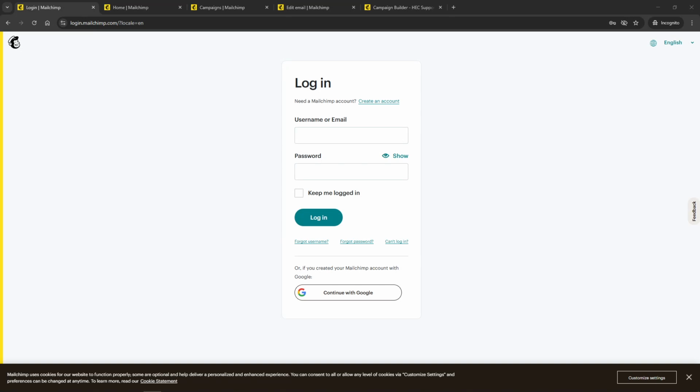In today's video, I'm going to teach you how to change the margins in Mailchimp. If you're looking to clean up the look of your email campaigns and ensure they display beautifully on every device, adjusting your margins, or in Mailchimp's case the padding, is a crucial step.